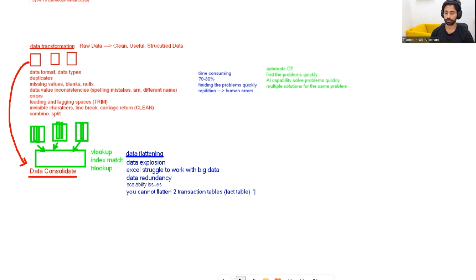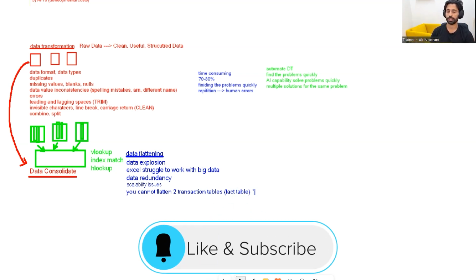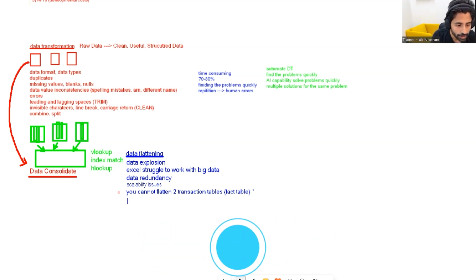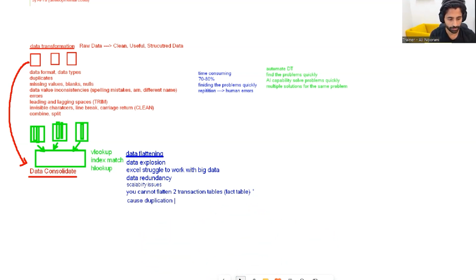Some people come from a supply chain and procurement background. You have an inventory transaction table, and you also have a sales transaction table. You cannot bring the columns from one transaction table to another. It will cause duplication, and it will make your calculations incorrect. So data flattening has some issues. You might be able to understand some problems quickly, and some problems are not very understandable at this point, which is fine.